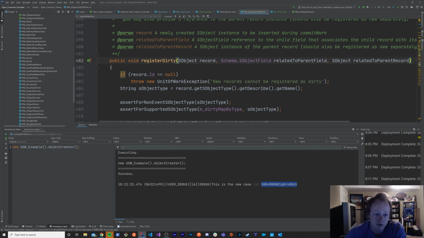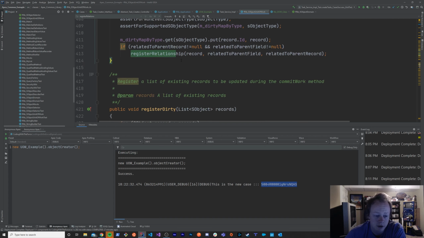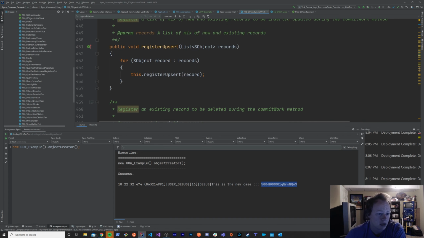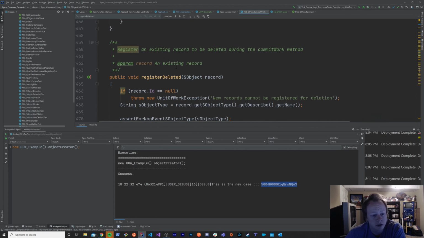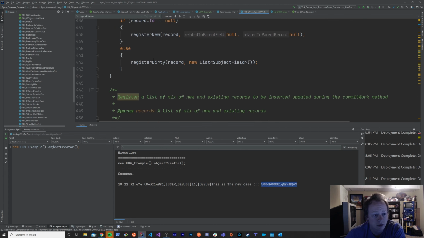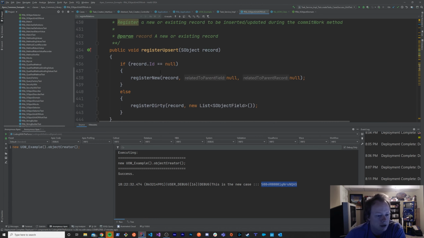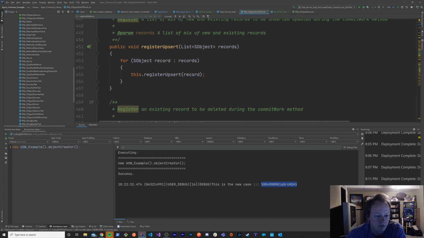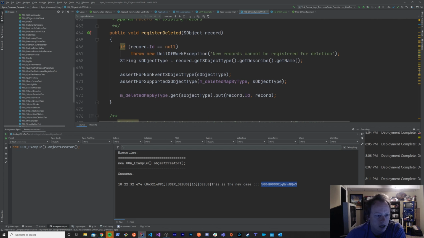You can actually register a parent relationship directly there. There's also a register new that allows you to do that. A lot of different variations of this. You can do register upsert. I personally do not like using upsert, like ever, but every once in a while you need to do that, so it's there for you.